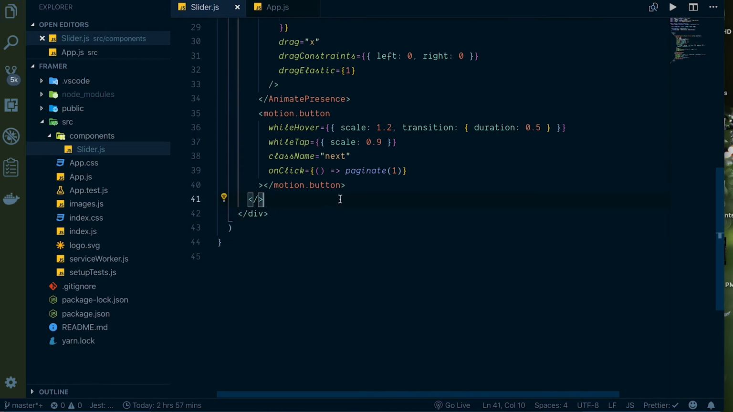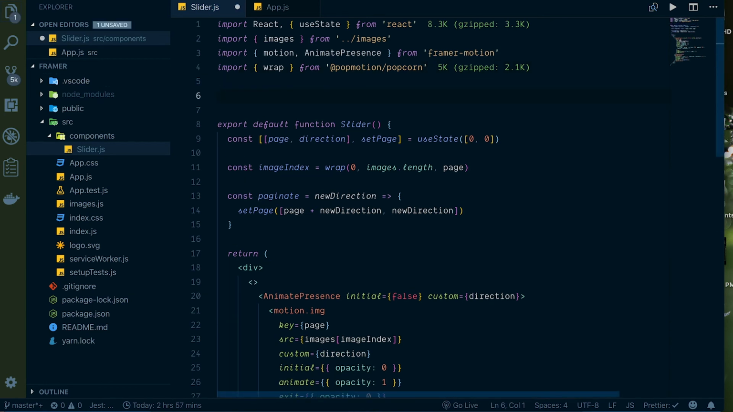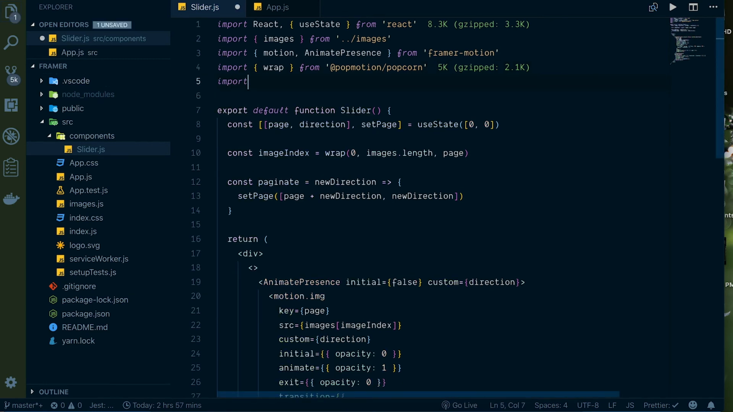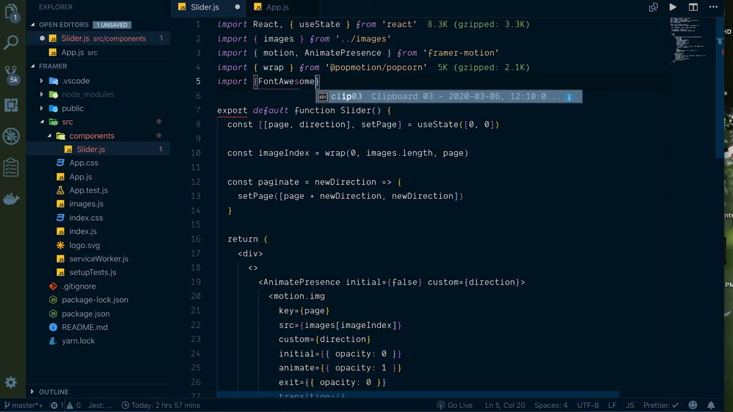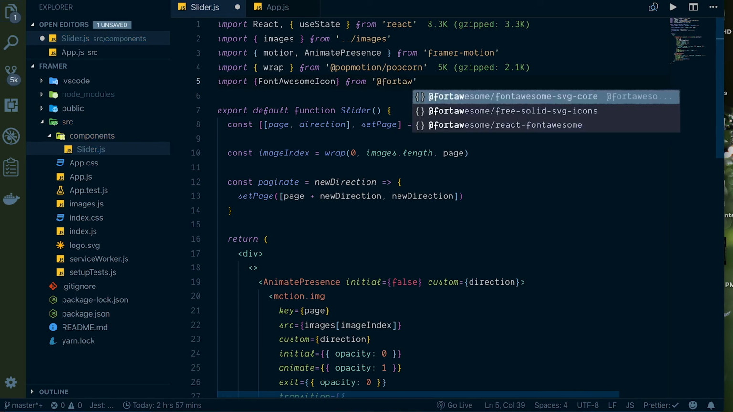Now we are actually going to want to bring in our Font Awesome stuff also. So at the very top, we want to bring in a few different things. So let's come here and we're going to go import and we're going to say FontAwesomeIcon. And that is from @fortawesome/react-fontawesome. That one.